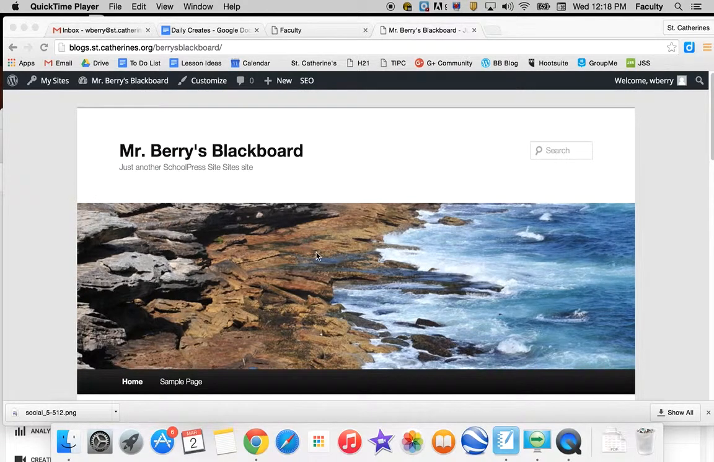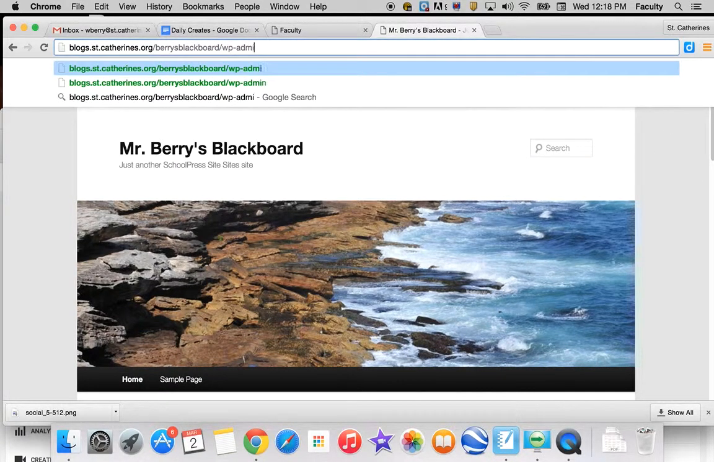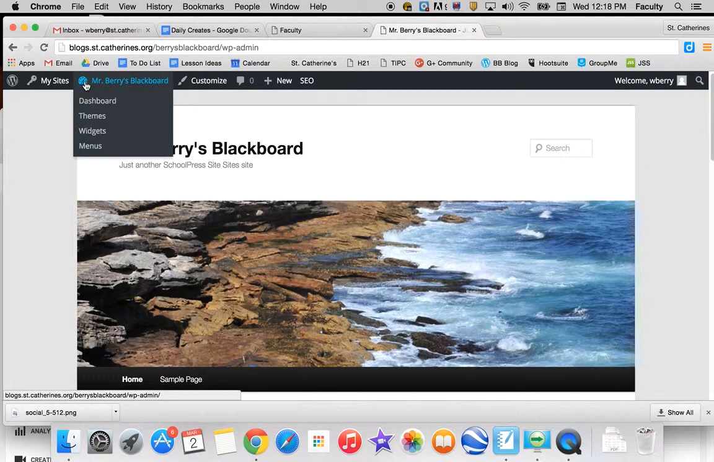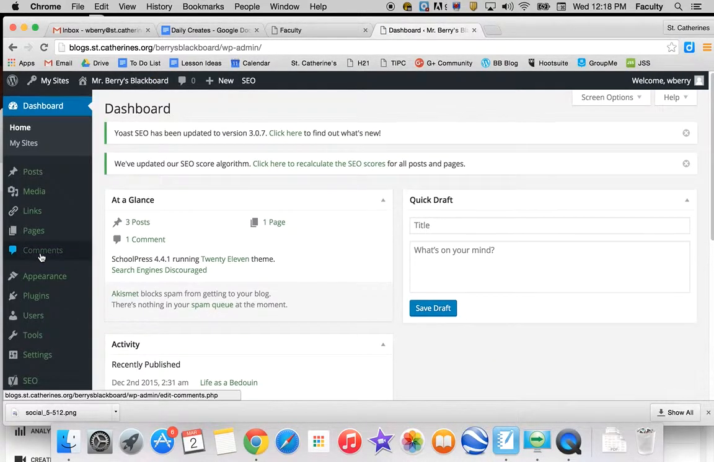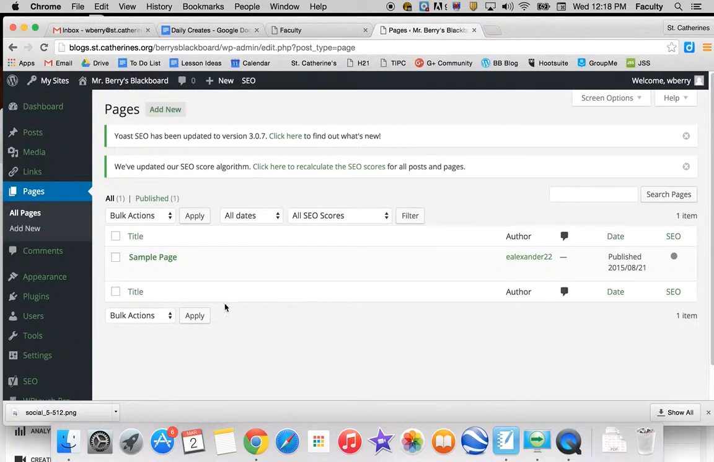So in order to edit pages or create pages, we need to be in the back end or the dashboard of the blog. If you are logged into your Schoolpress account, you'll see that on the upper right hand side. If you're not, you can type wp-admin at the end of your blog URL. But if you're logged in, we have this icon. I'm going to click Dashboard. And then there's a section called Pages. I'm going to click Pages, and this is where I can add pages to my blog.